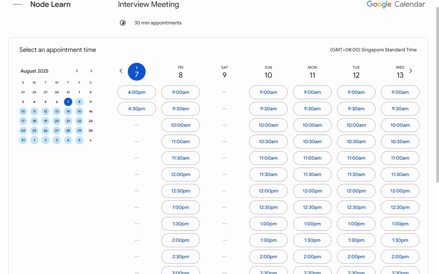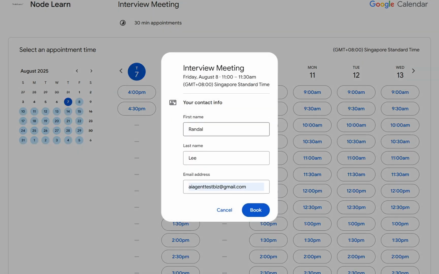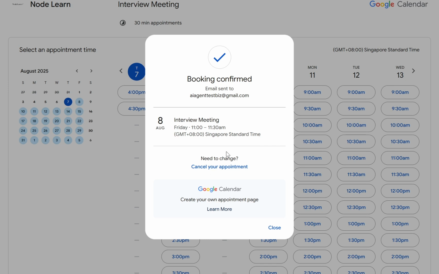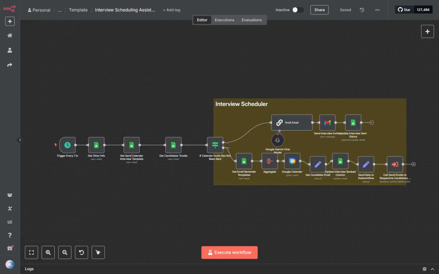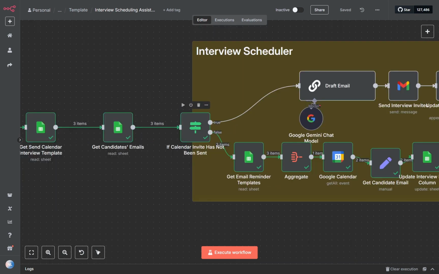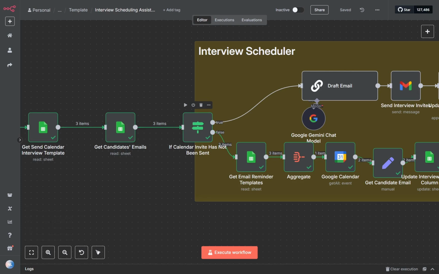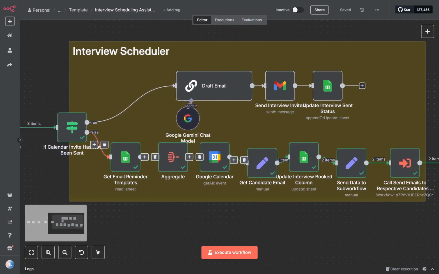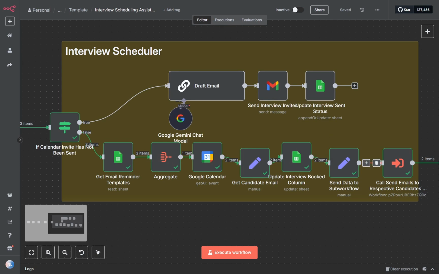So let's say I'm the candidate and I want to book an interview slot at 11 AM on Friday. Fill out all my details in the form and click on book. So this means that the candidate has booked the interview slot with the hiring manager. So now back in n8n, let's run the workflow again. This trigger here triggers every 1 hour. So let's say the next hour when we trigger it, you can see the workflow runs the second branch because all the calendar invites have been sent to our candidates. So now we just need to send a reminder to all of them.